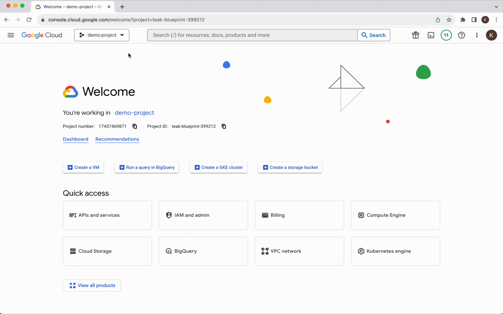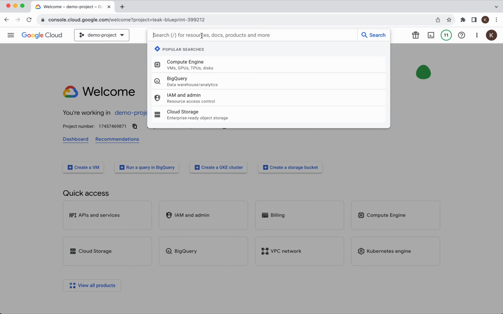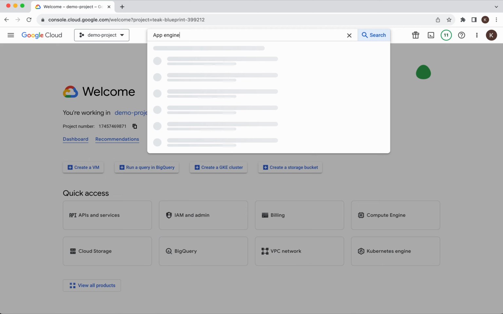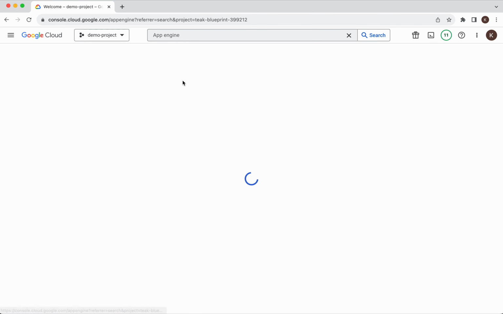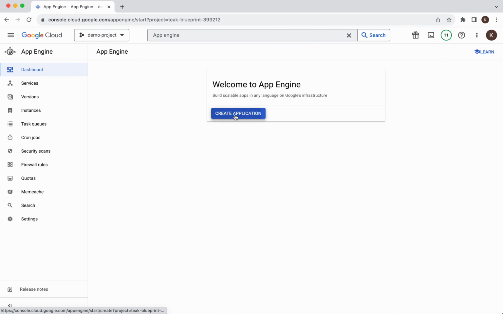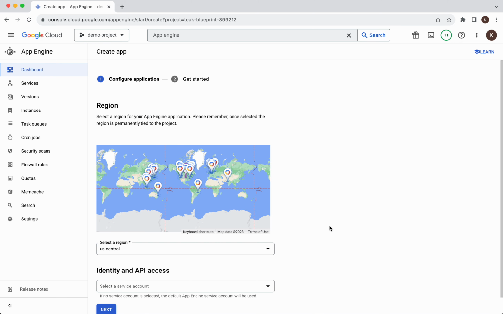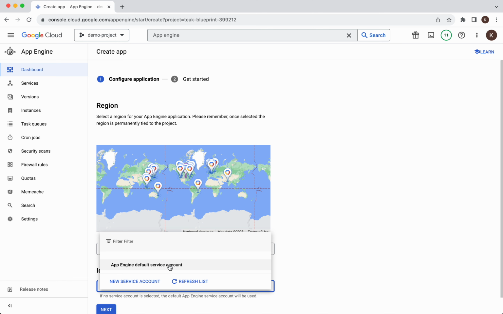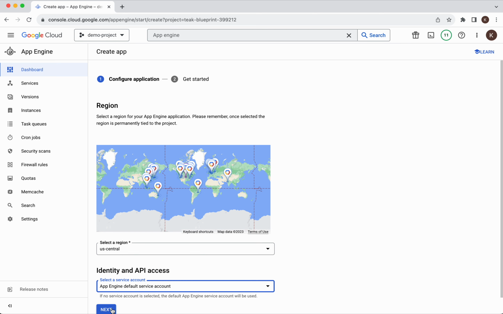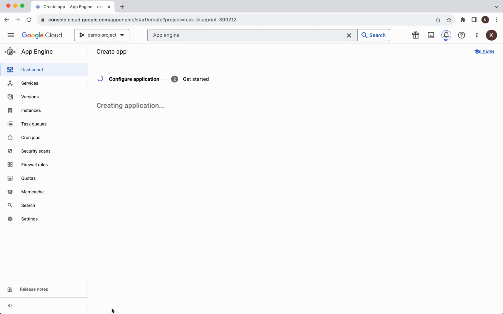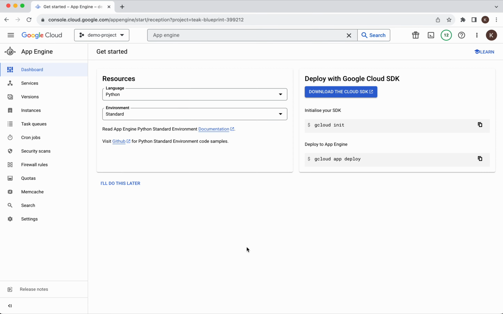Now we need to create an App Engine. In one project we will be able to create only one App Engine. Search for App Engine. Click App Engine, click Create Application. First we need to select a region, so I'm going to leave it as the default US Central, and for identity and API access, I'm going to use the App Engine default service account, then click Next. It is creating the application. An application has been successfully created.